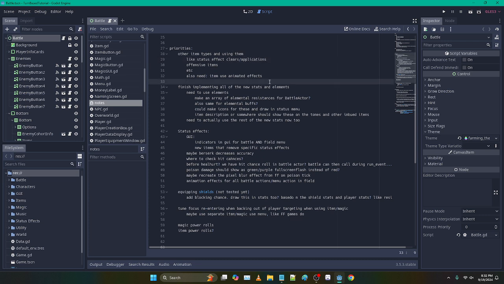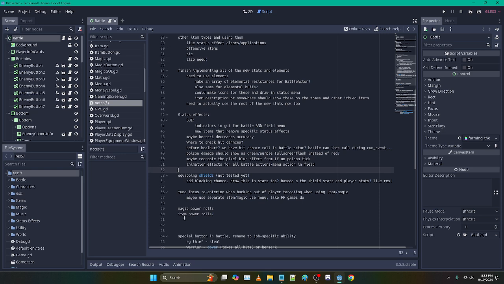Okay. Items for removal of status effects, for example. Okay. Let's put this down with, I don't know, somewhere around here. Low priority.